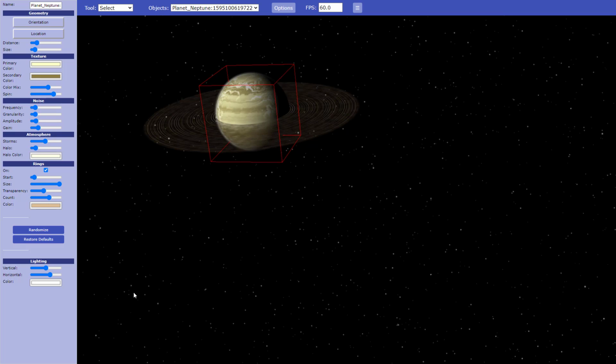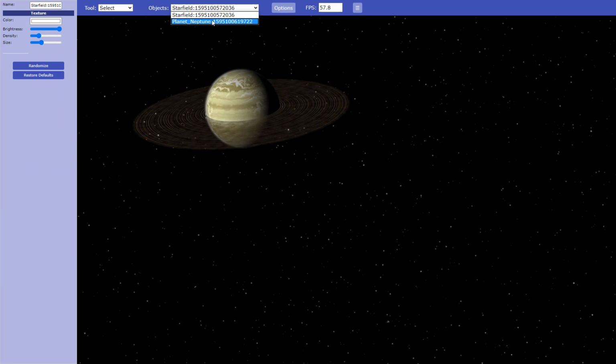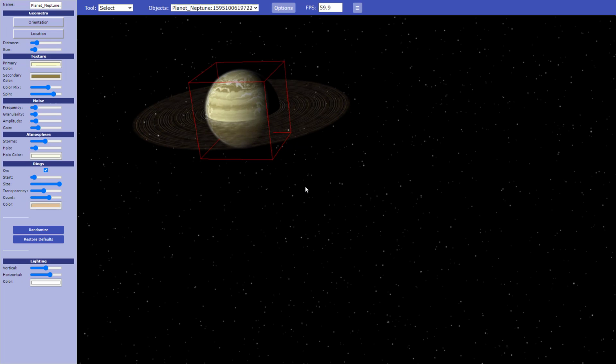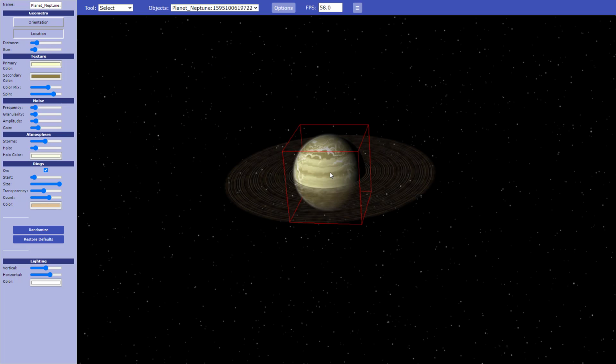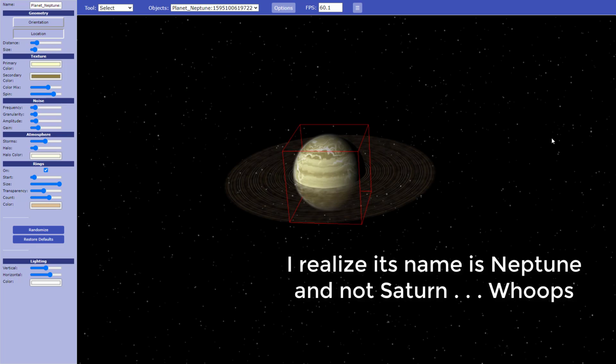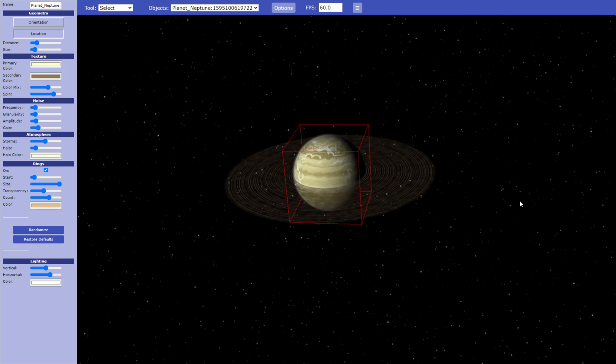Okay, now we're done. Now we have a nice planet and some stars. And I come up here and click my planet, then click location and make him more to the middle, and then I'm just going to have a little Saturn. And that's how you make a simple image using Universe Image Creator.